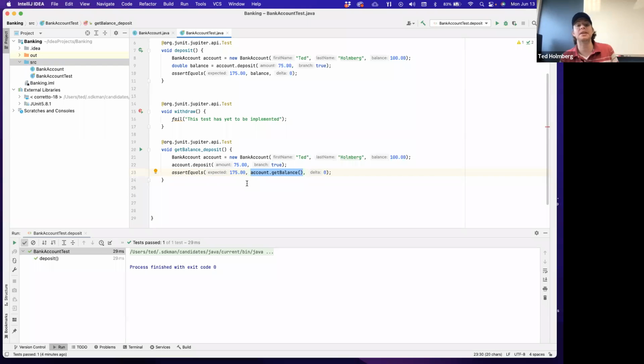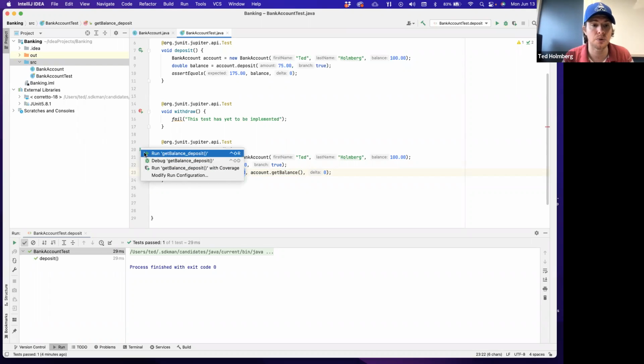So here we're checking to make sure that the state of our instance mutated. We're calling a setter here, and then we're evaluating the new state versus the expected state. So we're going to assert equal that 175 is equal to the new value here. Let's go ahead and run this individual test.